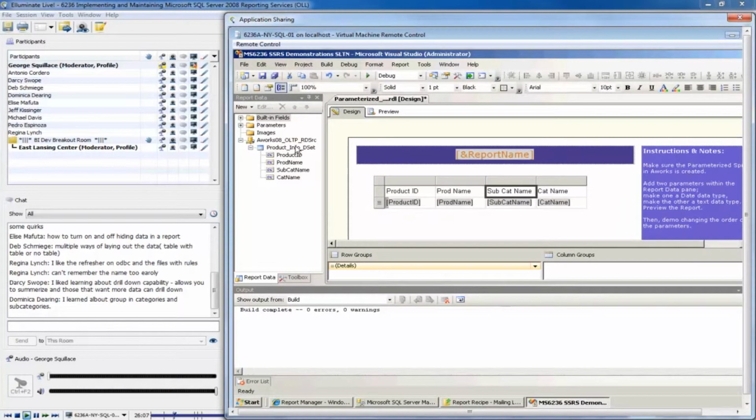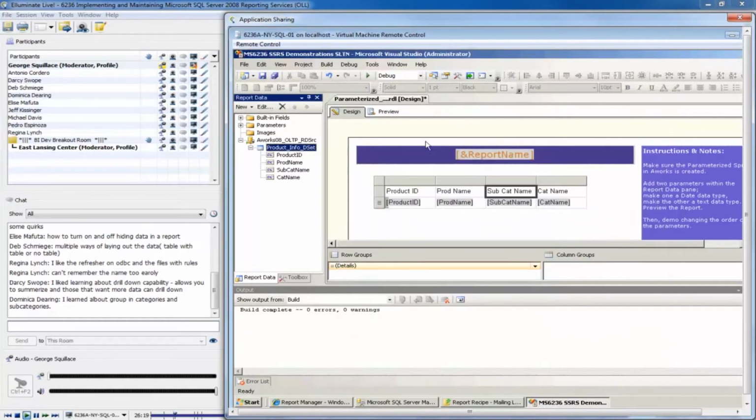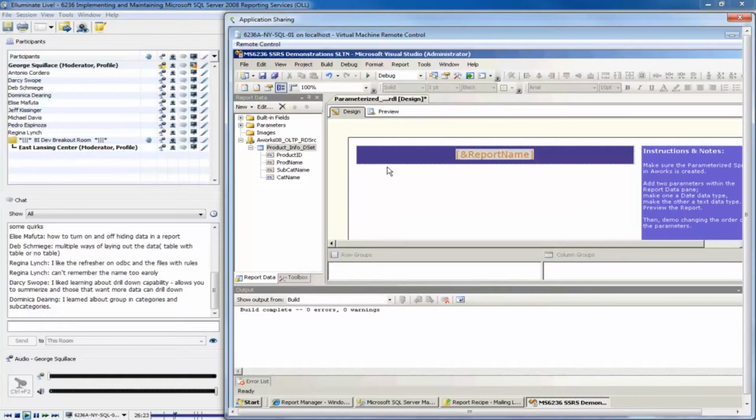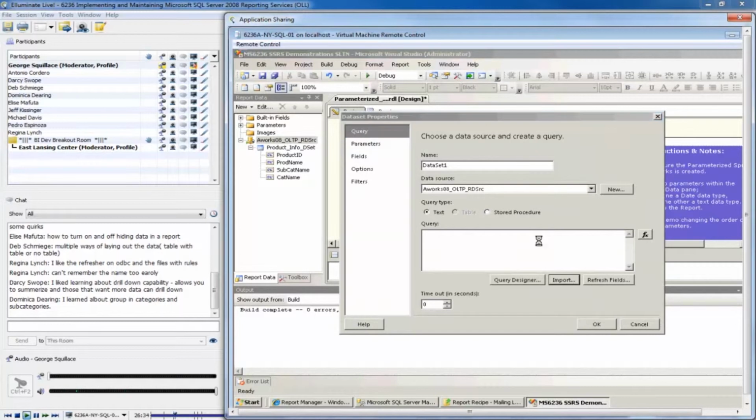Whoops. Hang on a second here. Well, no, we're going to do something different. Sorry. That's jumping a little bit too far ahead right now. So I need to first make another data set. Sorry about this.